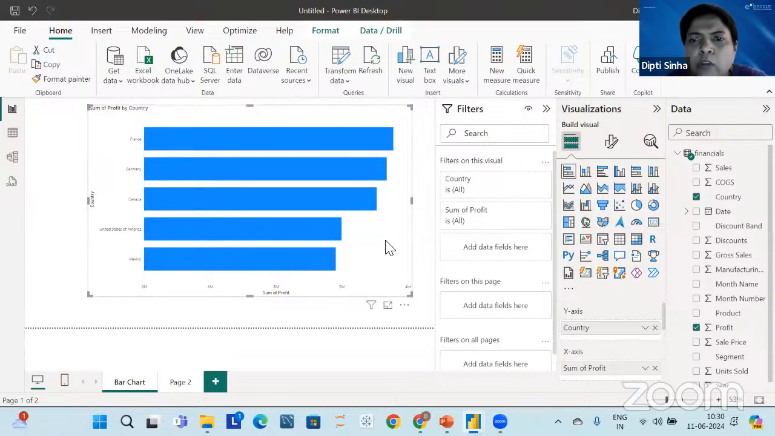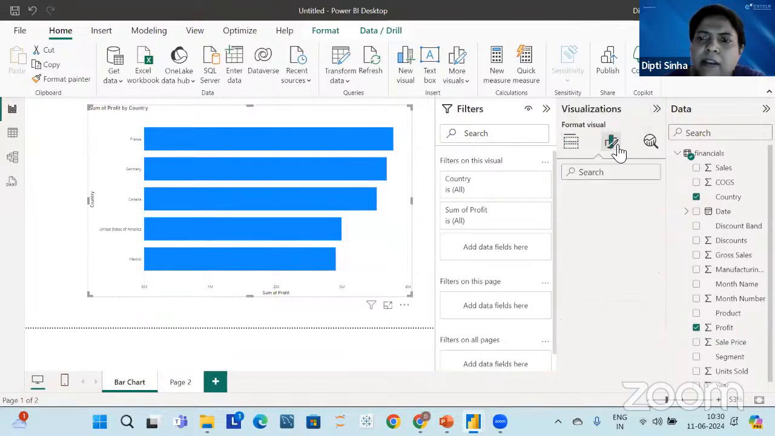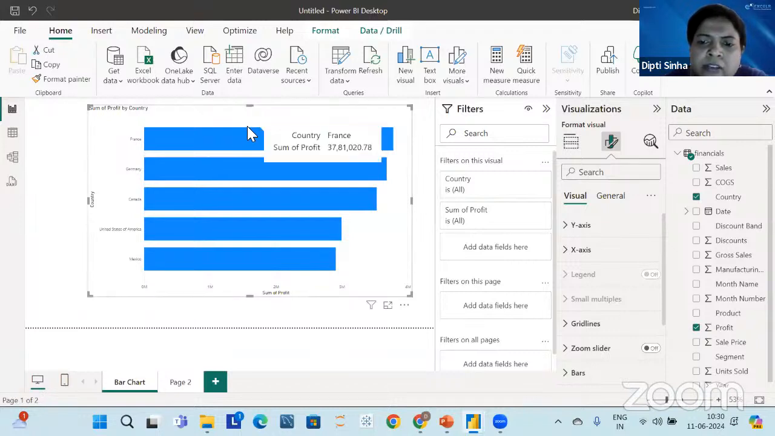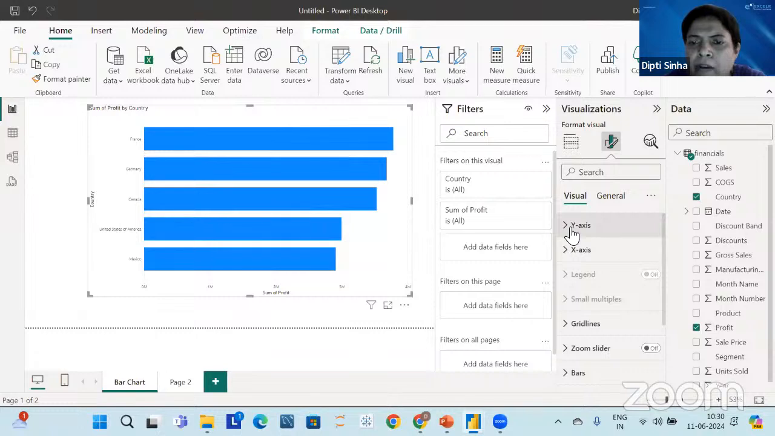Whenever you want to do the formatting, see, this brush is there. So in Excel also you have the format option, same way. Formatting is similar here also. Inside the formatting, I can format my x-axis. I can format my y-axis. I can format my title. I can format my data labels, right? I will go one by one.